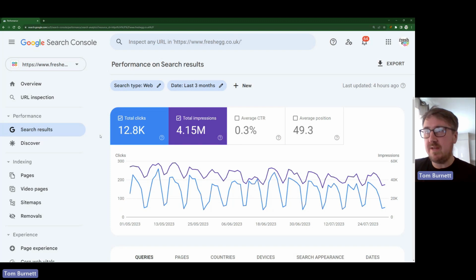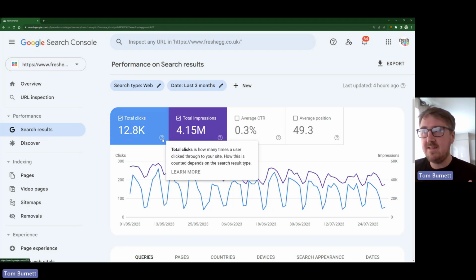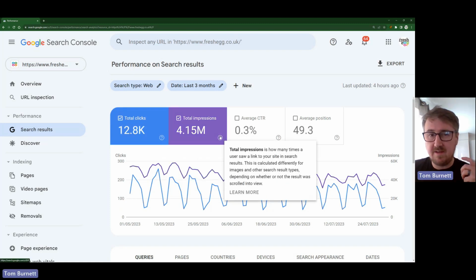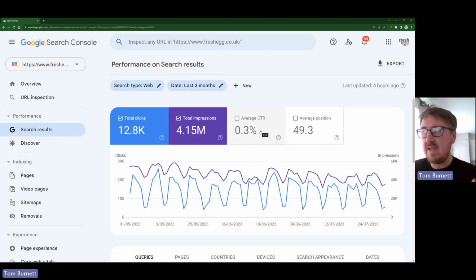What it'll do is it'll give us a breakdown of the number of clicks, and that's how many times a user has clicked through to your website. The number of impressions, and this is how many times a user sees a link to your website in search engine result pages. The average click-through rate and the average position, and this applies to both pages and queries.